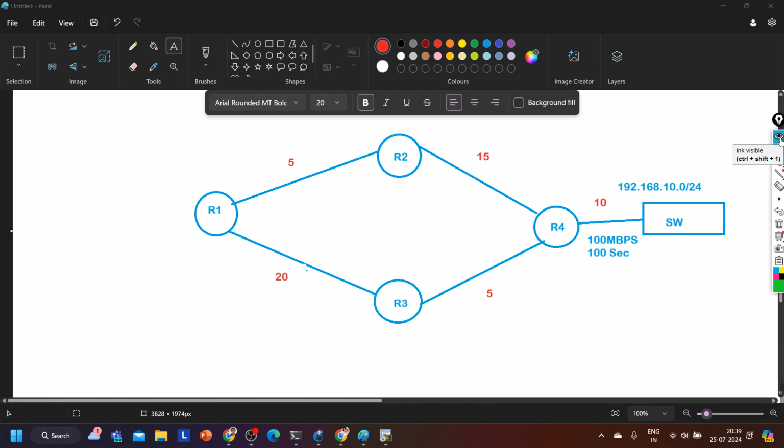Now, EIGRP routers are sharing bandwidth and delay with the help of update messages. So I am expecting the two types of messages are clear: hello message and update message. And again, guys, we have two types of update message. One is the null update message and one is the main update message. A null update message means it is sharing only a sequence number. It is actually checking bidirectional connectivity.